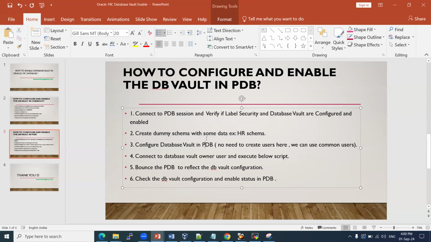We used to have certain kinds of dummy schemas and dummy information in our database. As part of our database software installation, we get all these schemas. I'll show you where we get this dummy information. Then we need to create and configure the database vault directly. Only one step is not needed here, which is creating the users.